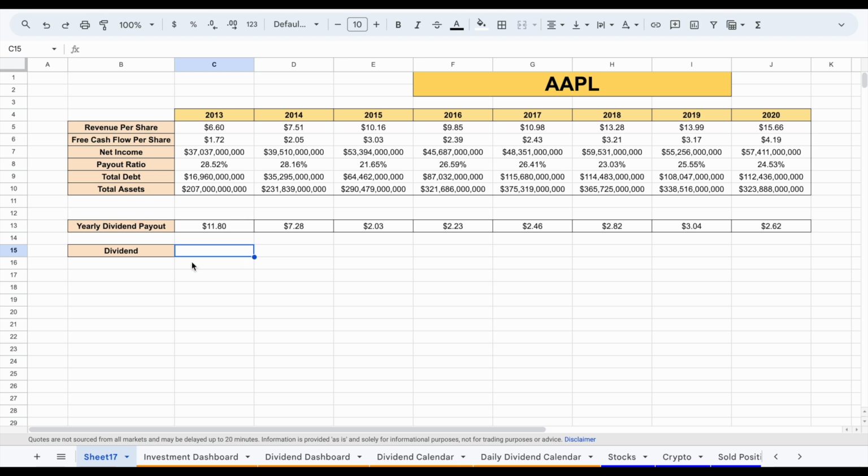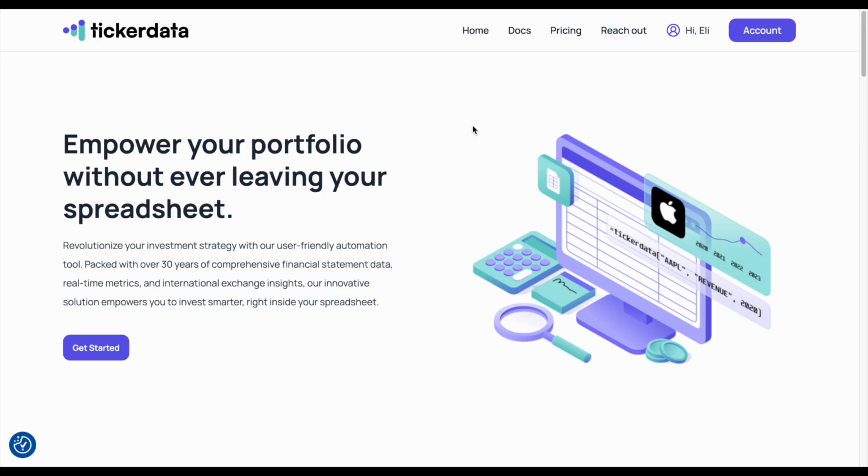But now, if I want to pull in Apple's current dividend payout, all I would need to do is use the ticker data live function. I can click on the stock ticker Apple here, add a comma, come over here and click on dividend, close the parentheses and hit enter, and you can see this information will automatically load in. So ticker data is going to change the spreadsheet game and my personal spreadsheets forever.